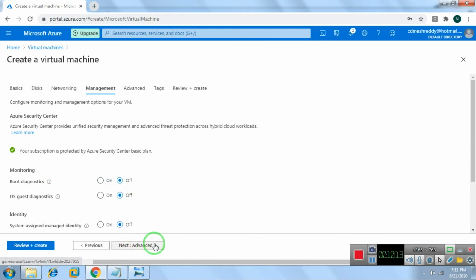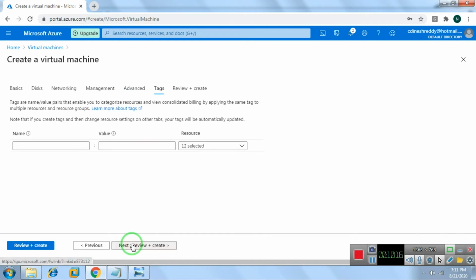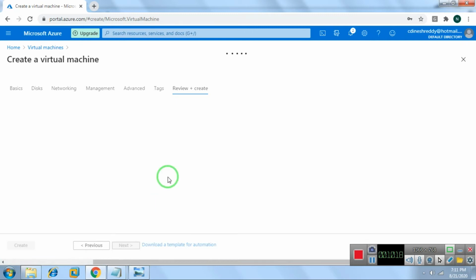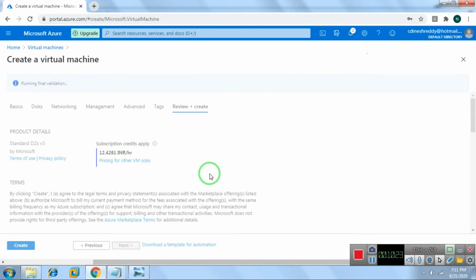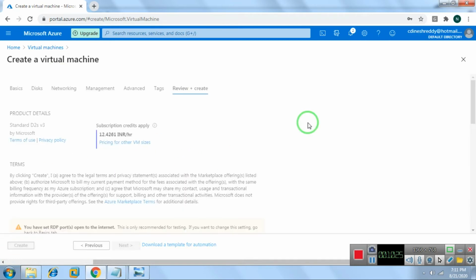In management, for monitoring, I go for that. I click on advanced now. Click on tags, then review and create. Now let's see. I'm going to create the virtual machine now. It's going to create the virtual machine, and I click on create now.